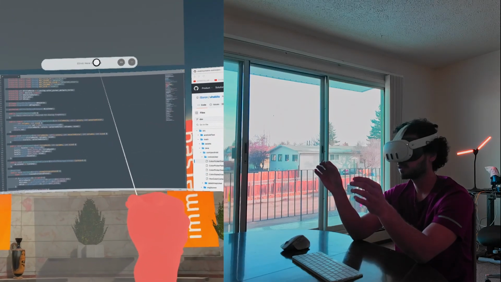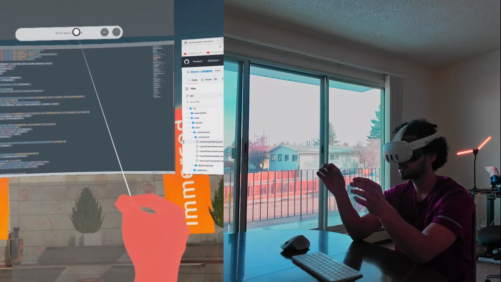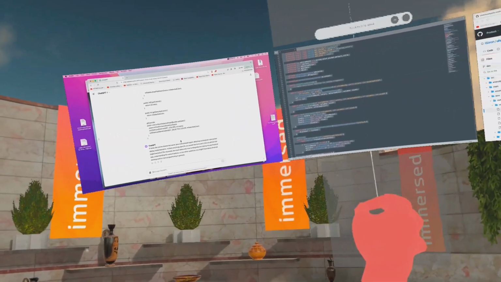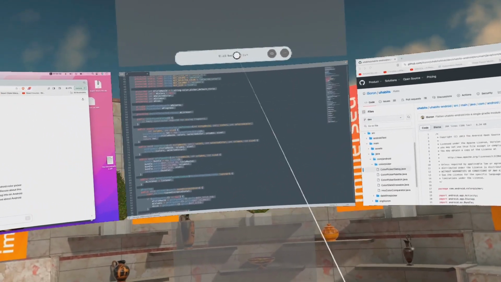Can Quest 3 replace your screens? Today, I will be exploring two of the best apps that promise just that, a virtual workspace beyond the confines of physical screens. The first one is Immersed.